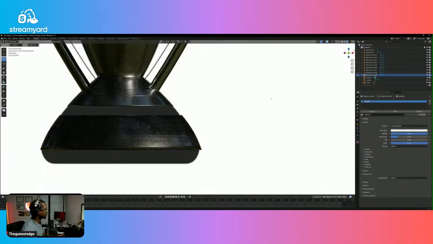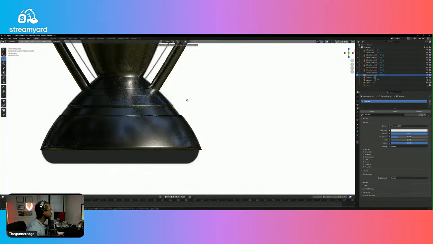Then if I go into the edit mode, I'll take this top area and say G. And I'll take this bottom area and say G right here.